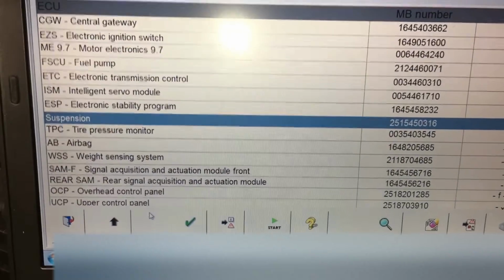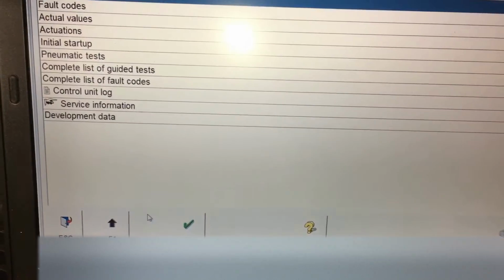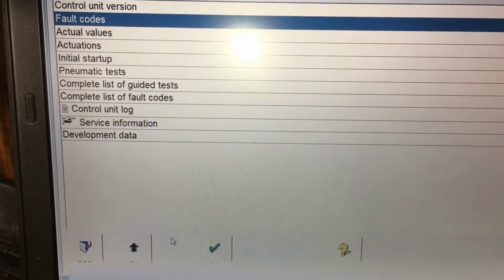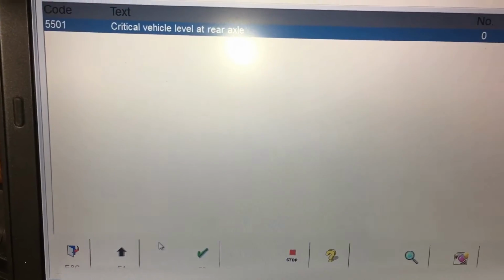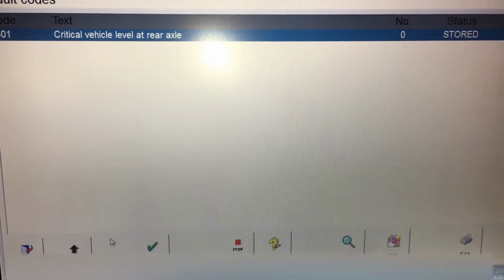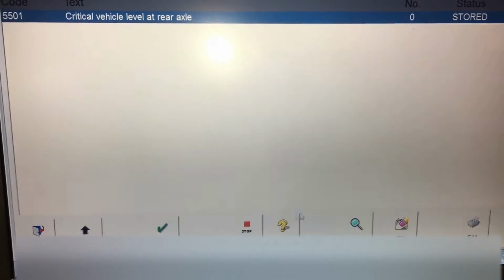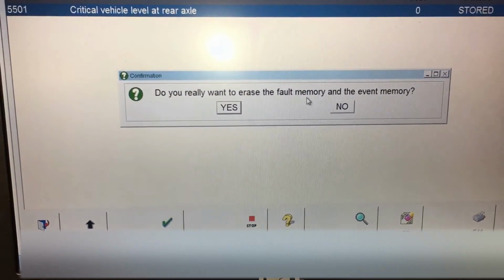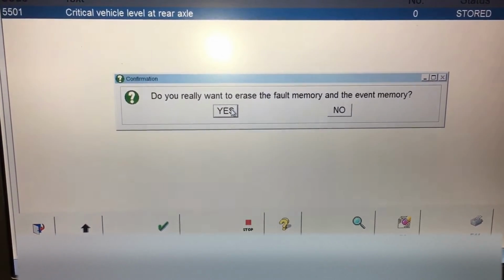So we're going to select suspension and press enter. Once we're in there, we go down to fault codes and press enter once again. We have a critical level, rear axle. What you're going to want to do is select F9. Do you want to erase the memory? Yes, we want to erase the memory.